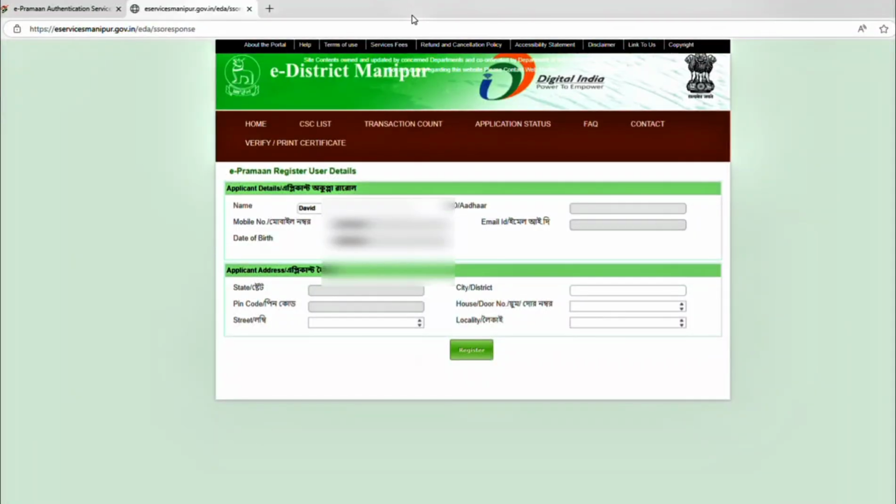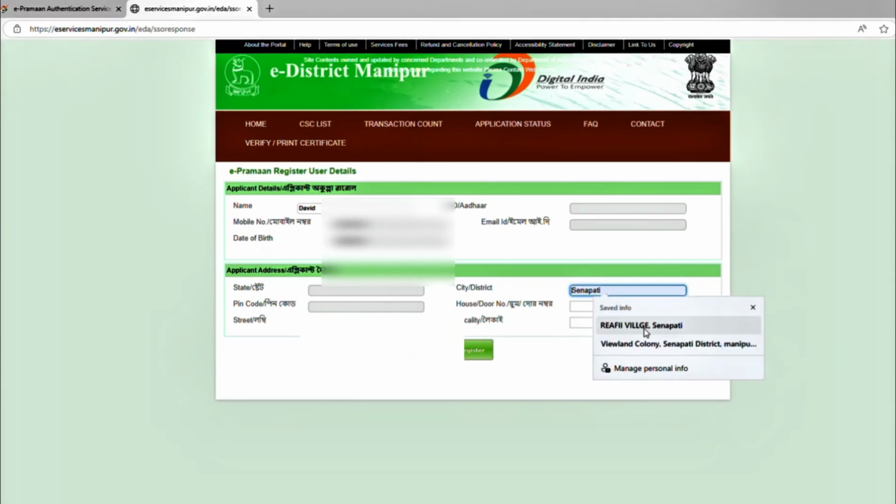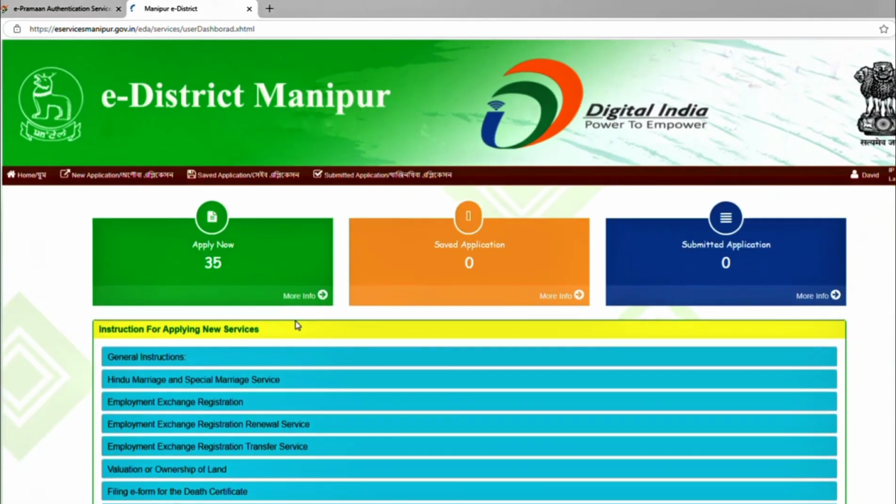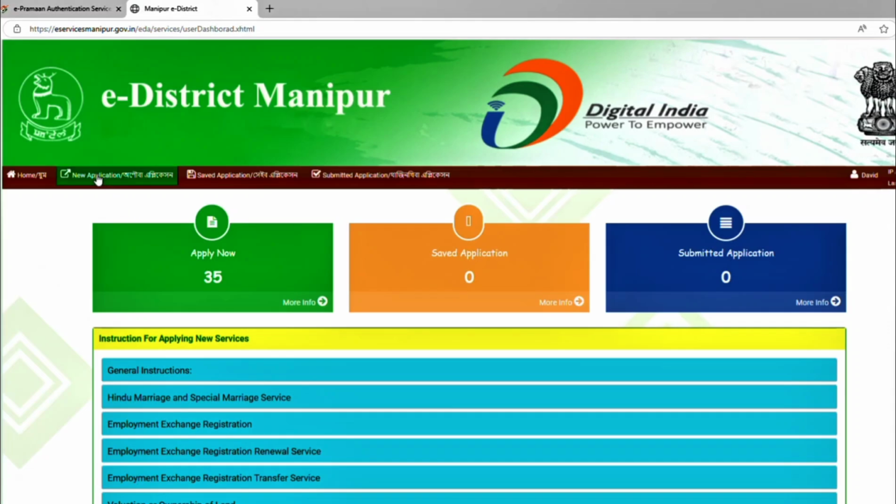Then you will be directed to this page, and here you just need to enter your district, city, and then locality, villages. You enter the details and then proceed on. So that's all. We have already created the user ID.